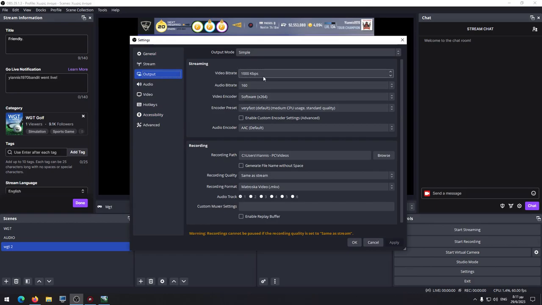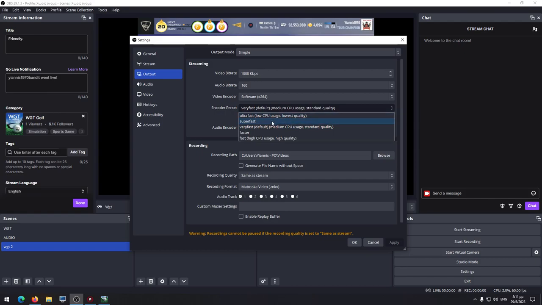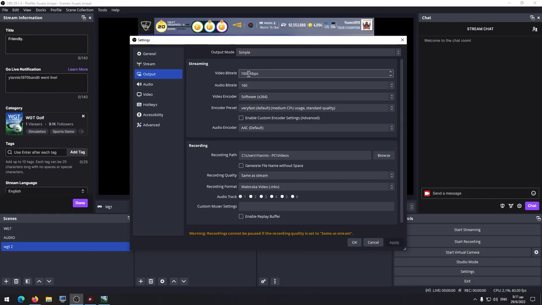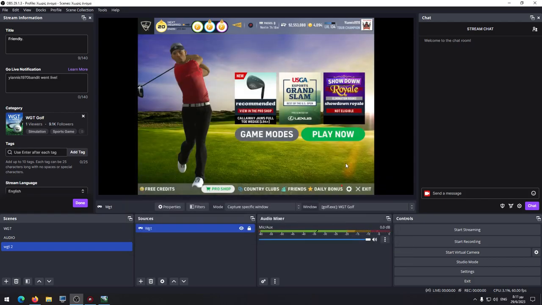The video bitrate, if we can't handle it, or the encoder preset, we can go lighter, super fast or ultra fast, and the bitrate can be at 700-800 kbps. So it's all done, guys. This is how you set up the game on OBS, and you can stream your games.